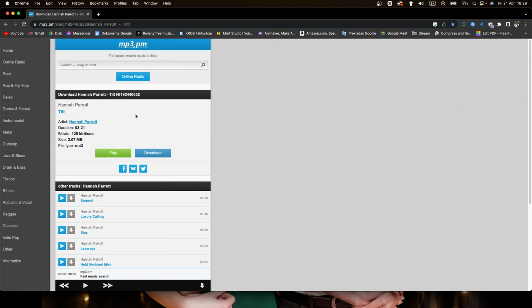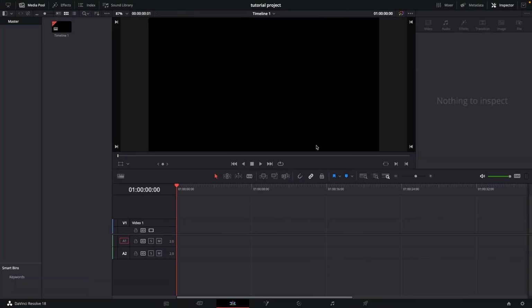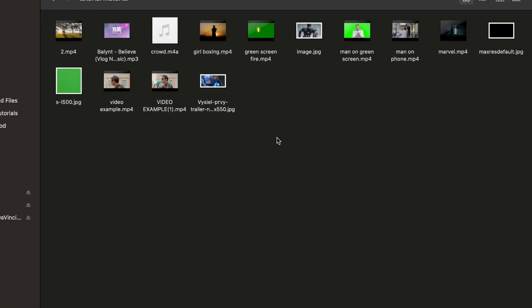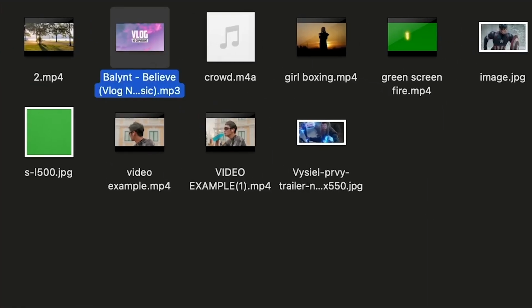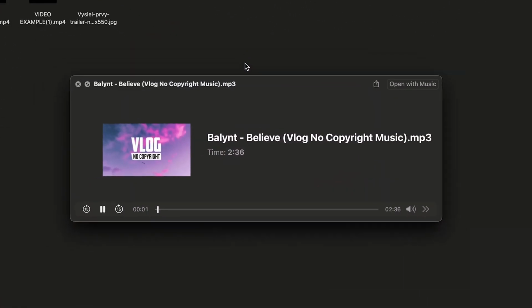So let's go to this music downloader, for example, and download your music. For legal reasons, I am not going to show you how to do that, but if you have your music downloaded already, as you can see, I have it here.